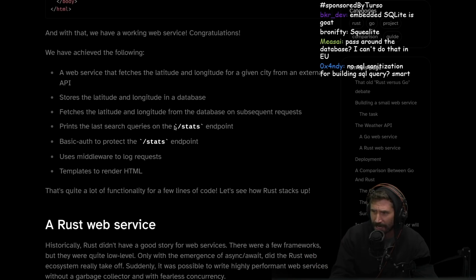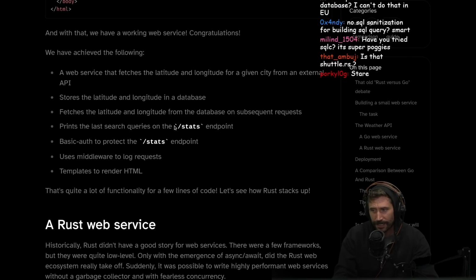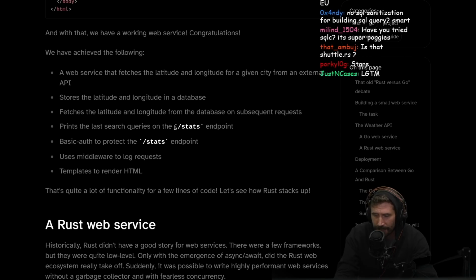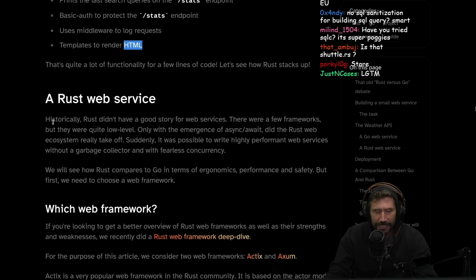Pass around the database. I can't do that in the EU. Yeah, EU has some pretty strict laws about databases. Looks good enough to me. I like the idea. Didn't use HTMX. Pretty big failure, but everything else looking great.